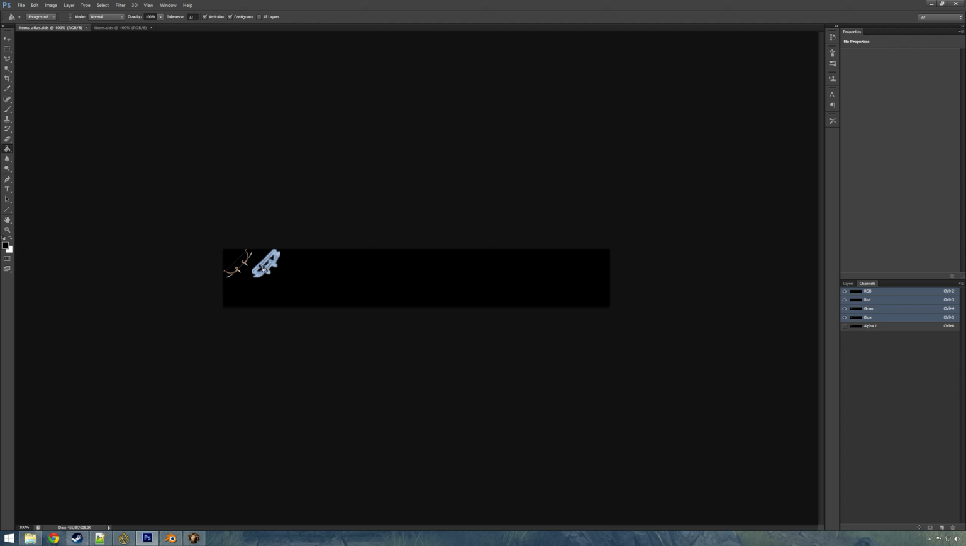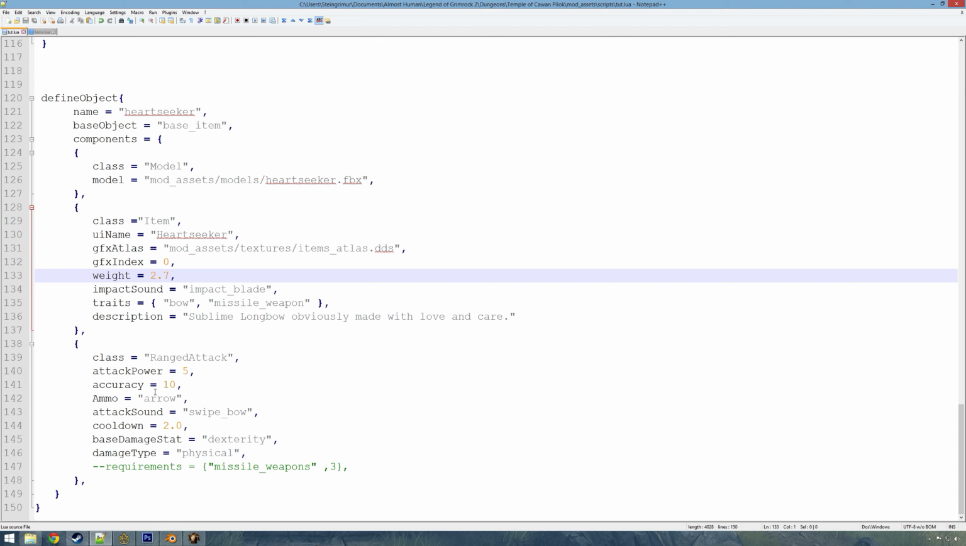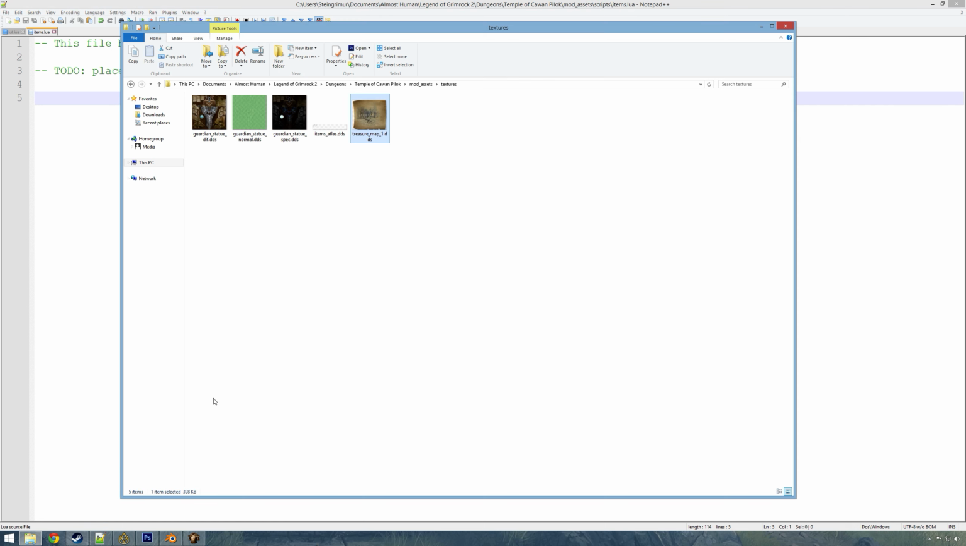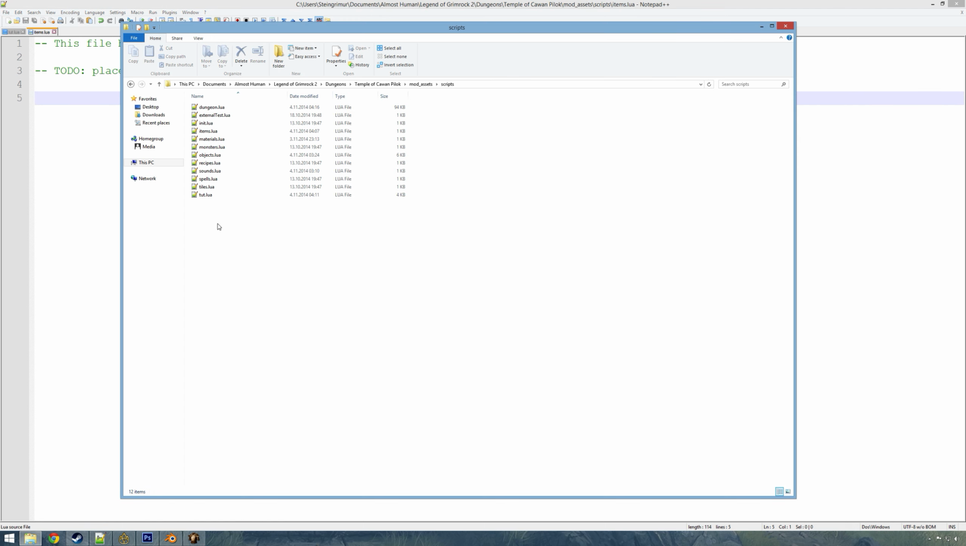So creating these two items, when I've done that, I'm able to bring the item into the game. So how do we do that? If I open up the items.lua, and this is once again just one of the scripts that is inside your mod asset folder script, and here's something called items.lua.